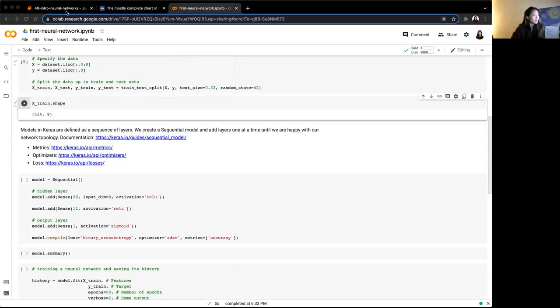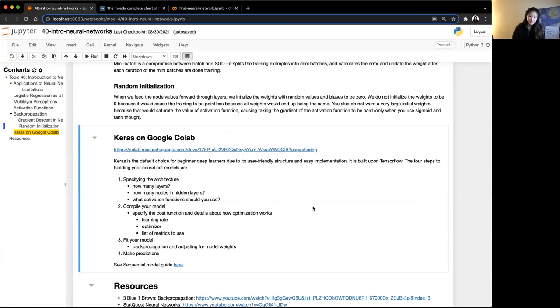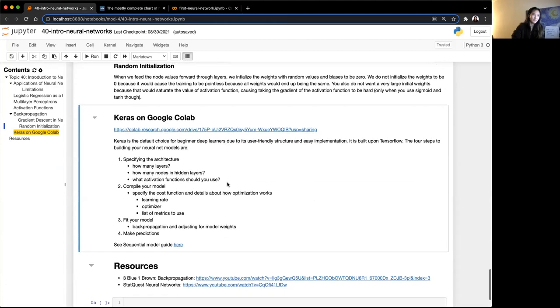Cool. All right, so there are some steps in specifying or building your neural network. So 4 steps to building your neural network models are: first, specify your architecture. How many layers do you want to have? How many nodes in your layers do you have? What activation functions do you want to use? And we'll get into more of these details tomorrow when we talk about tuning your neural networks.